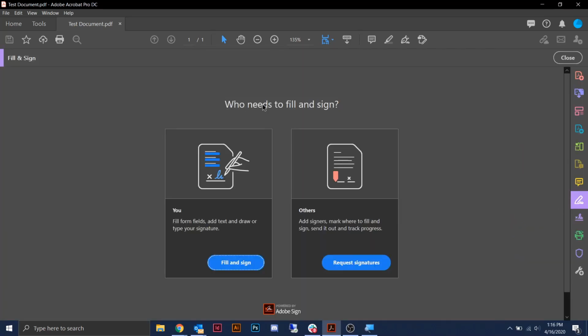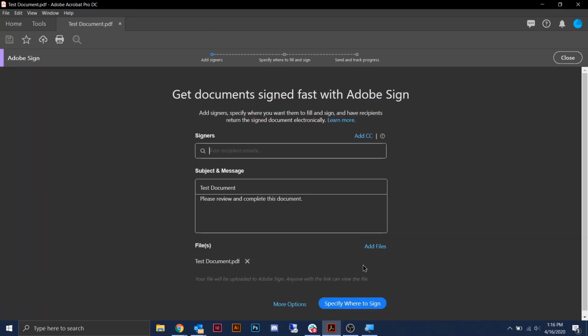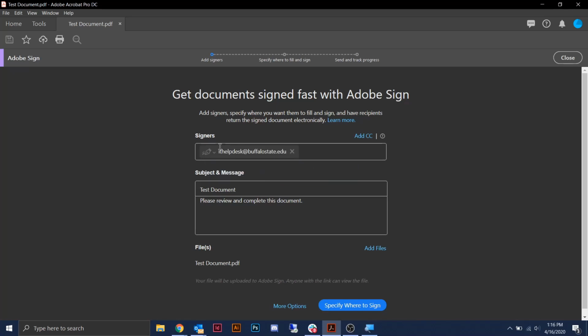It says who needs to fill and sign, and we're going to be sending this out for approval to others. We're going to choose Request Signatures. The signers are the people we're sending this out to approve. So I'm just going to use IT Help Desk at buffalostate.edu. Because I'm signed into Acrobat with my school account, it actually has a lot of the directory information in there, so it may make suggestions like this. I'm going to click that. That will be our signer.